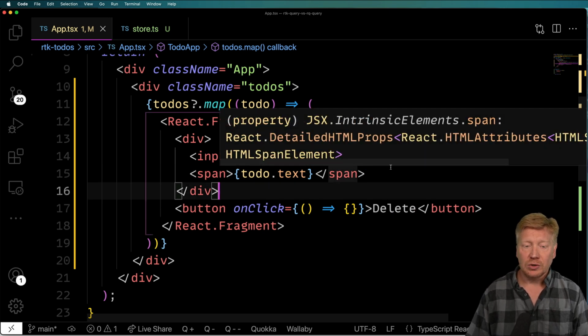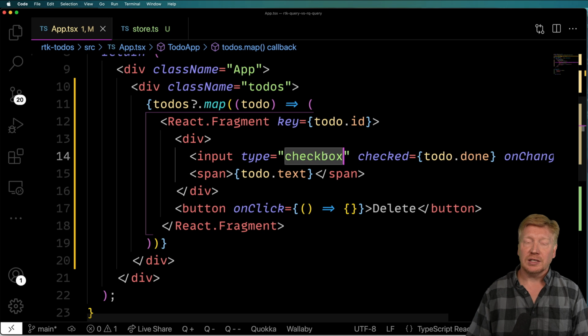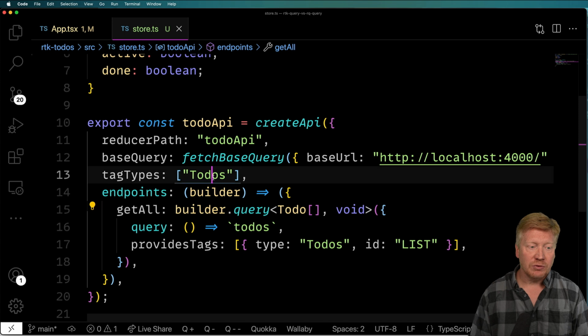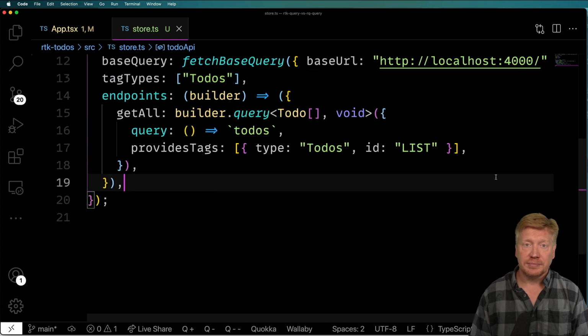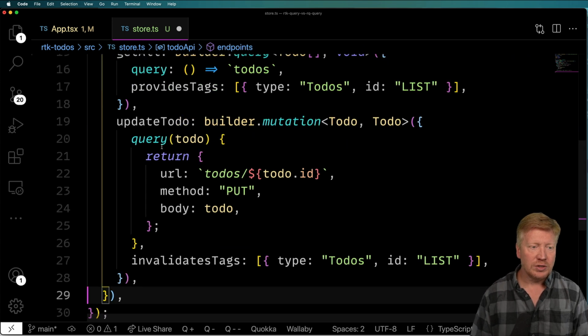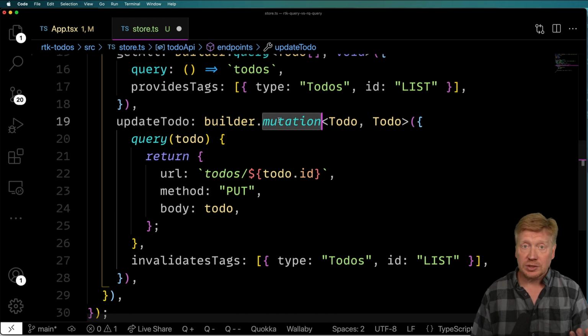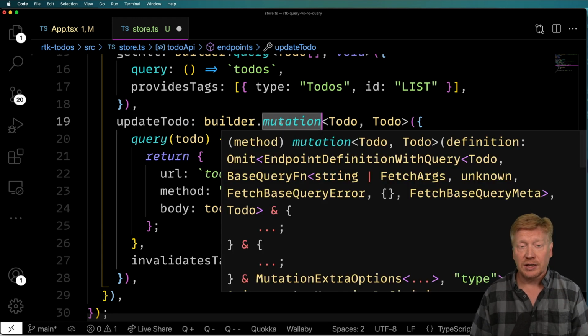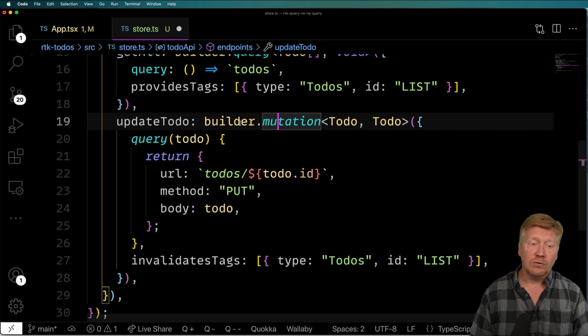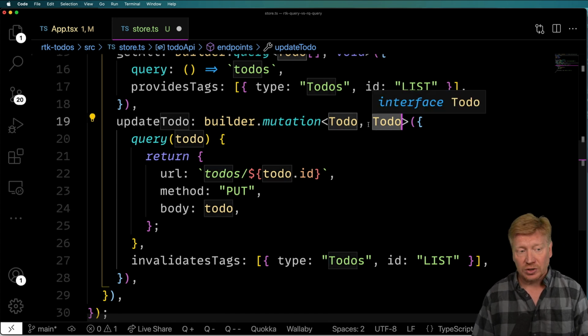So the next thing we need to do is implement the checkbox here and get it to actually send updates to the store. So let's go back over into the store. And the first thing we need to do is create an endpoint for that. So we're going to bring in some code here. This one's called updateTodo. That's our endpoint. In this case, it's a mutation. It's not a query. It's going to change the state of the server. It's going to mutate it. And therefore, it's a builder.mutation. It's going to take a todo and it's going to return a todo.